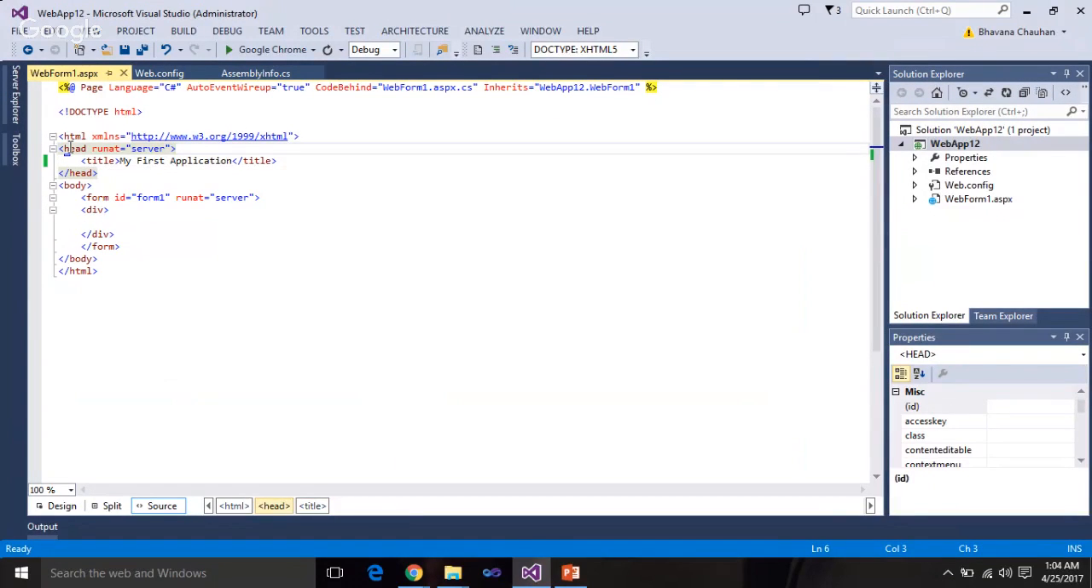Then after the ending of this head tag, there comes a body tag. The body tag contains a single div. Div is a division that we call. We can have as many divisions in our application as we want. So in this division, I will add two fields. The first one would be name, and the second one would be gender.